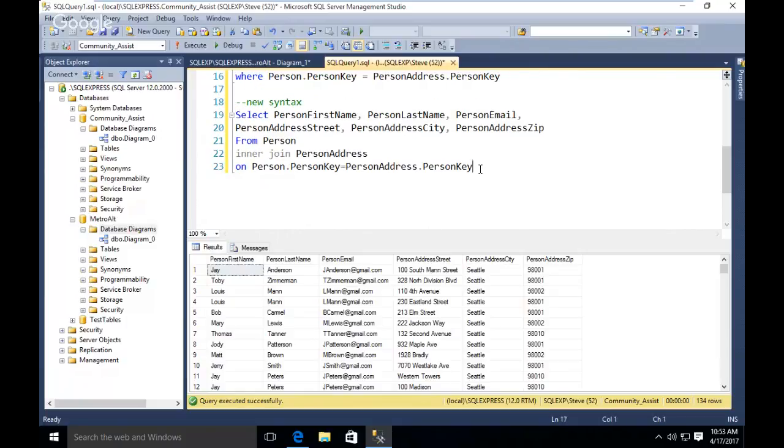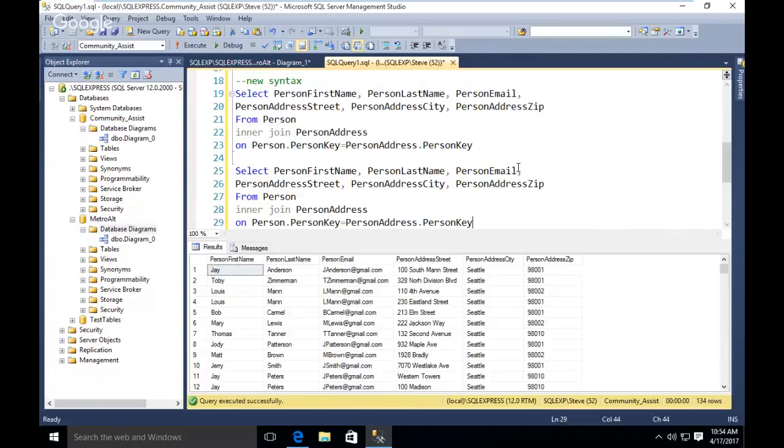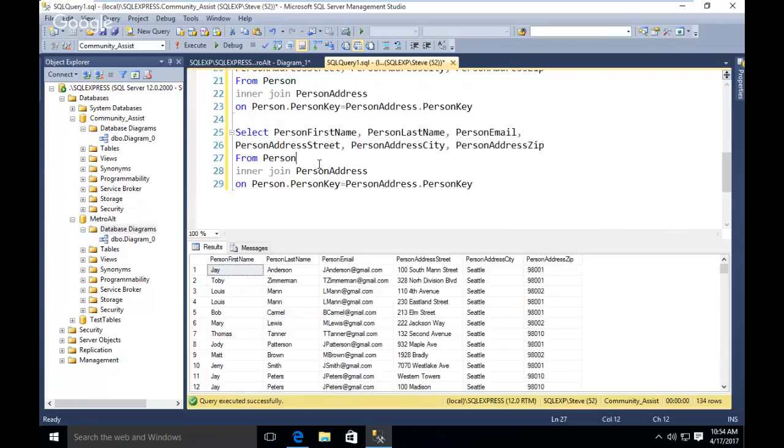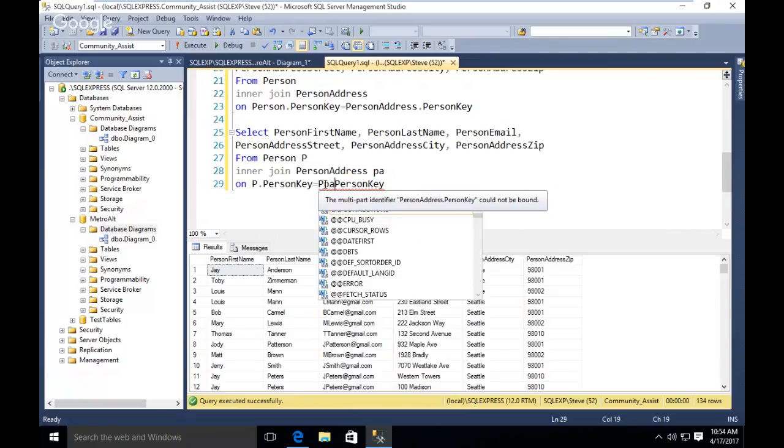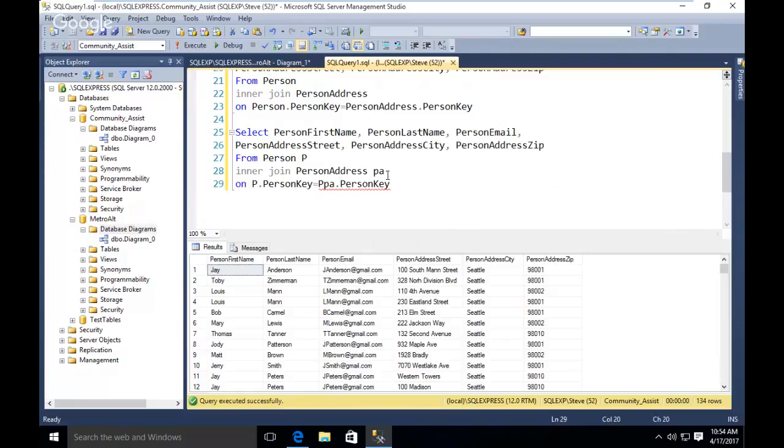I'll show you one other thing here. You can alias the tables if you want, and then we'll do like a bigger one. So if I want, I could do P. And then this gives me an error here because then it wants a P there. And I'll do a PA here. Oops, not PPA. Typically, I would do these as lowercase, though I don't think that matters.